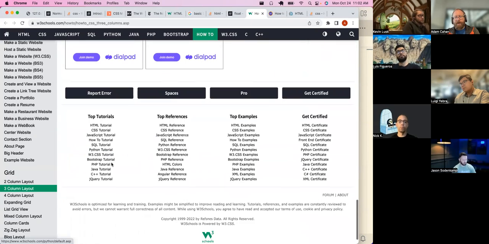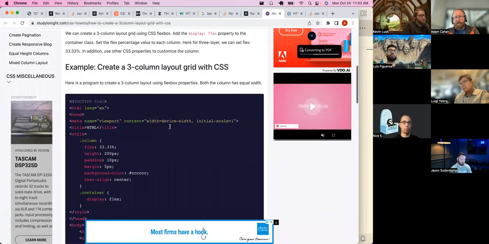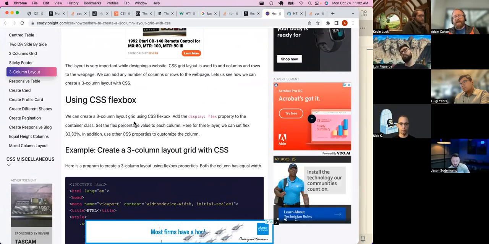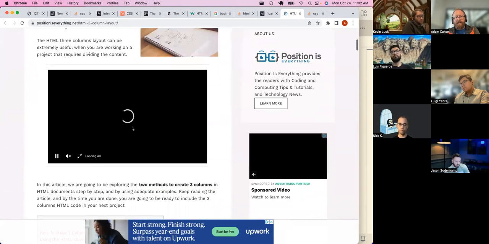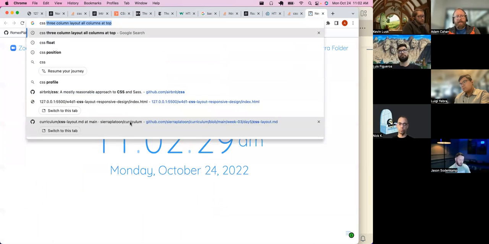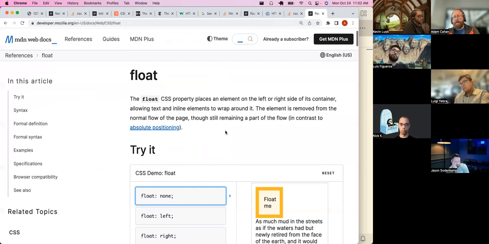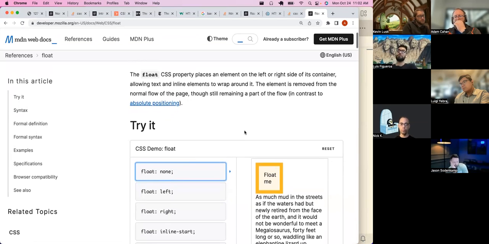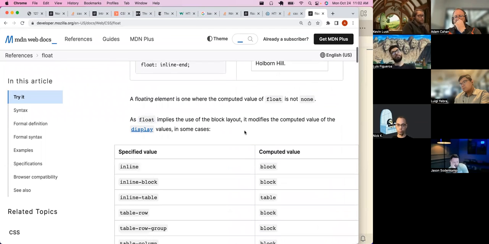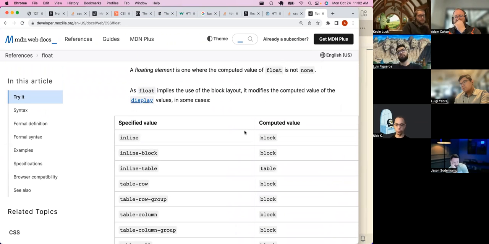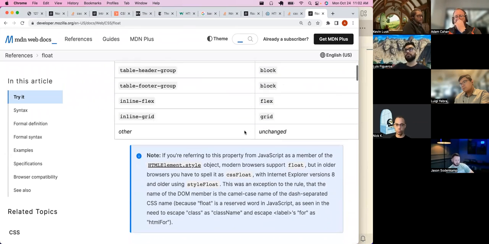Here it looks like they're using a float. Here they're using Flexbox, which is the right way to do this these days. Let's take a quick look at the float property. We looked at this before, but it places stuff on the left or the right side. Applies the use of the block layout, block, inline block.